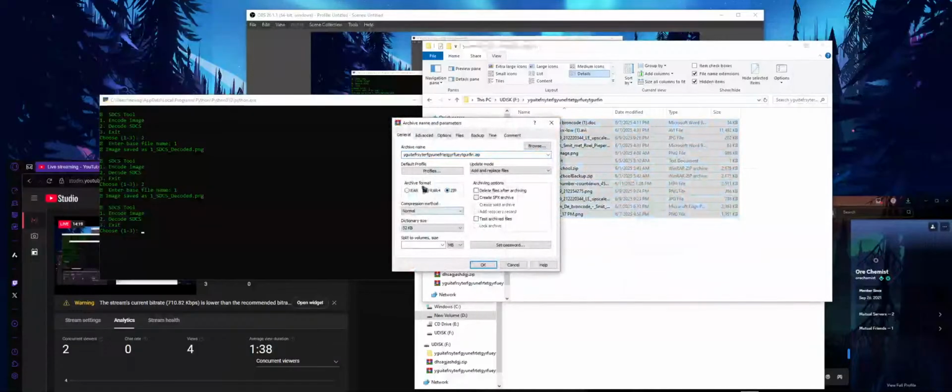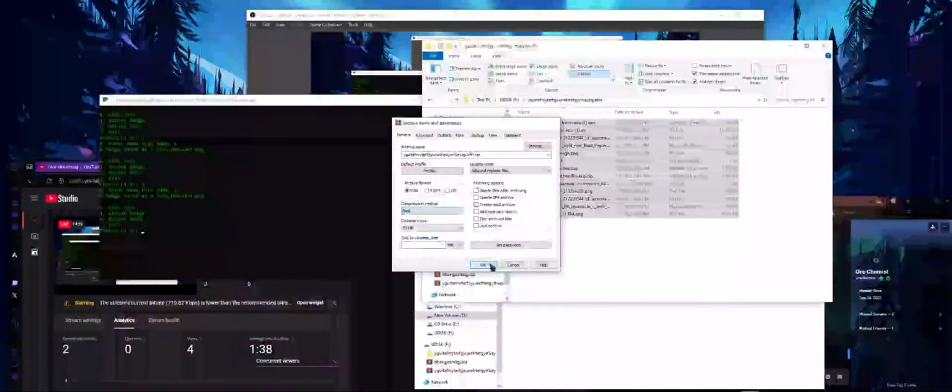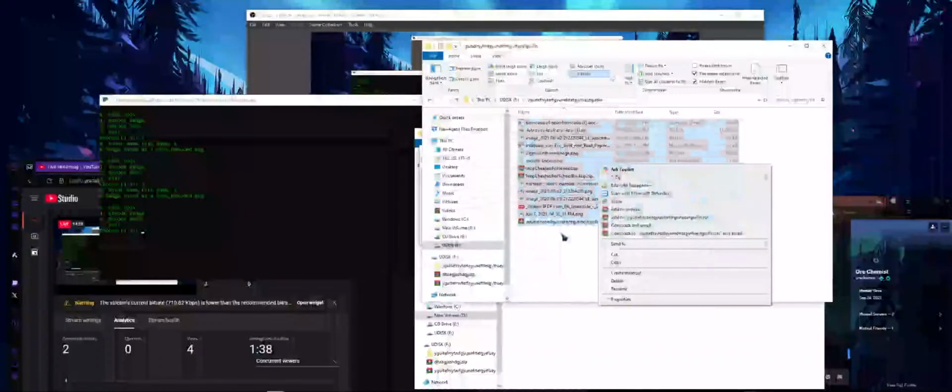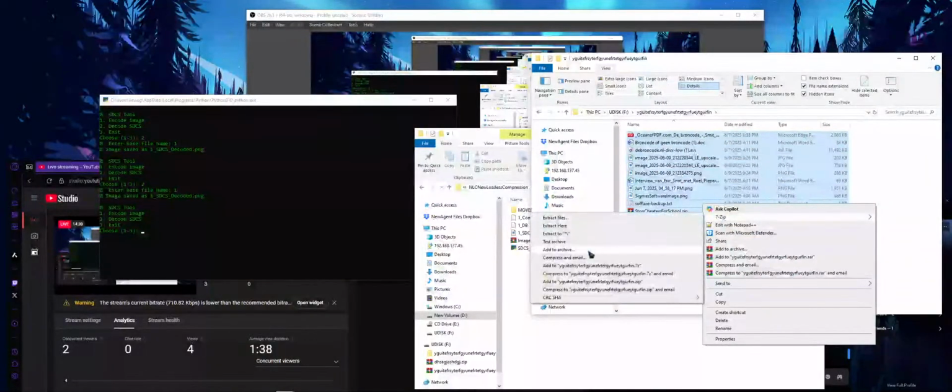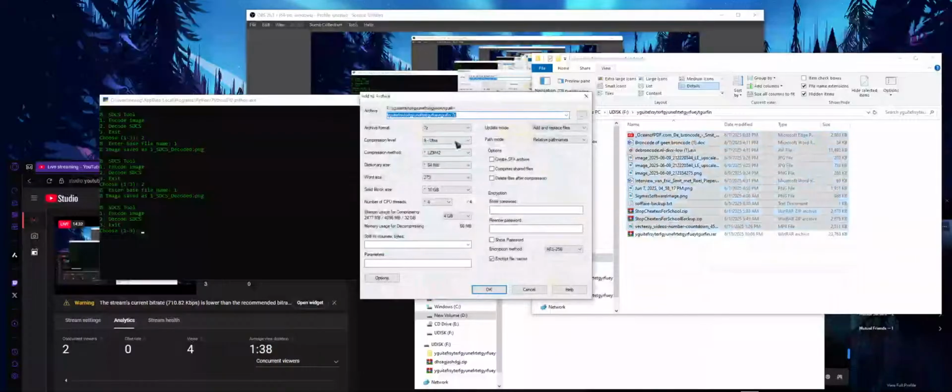Then add this to RAR, best compression with RAR. And then I'm going to do this with 7-zip. Okay, wait for this to be done, right here, and then 7-zip, add to archive. Also the best compression with 7-zip as well.